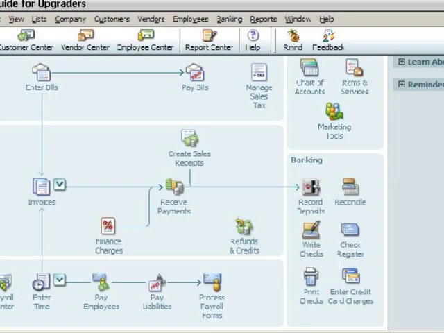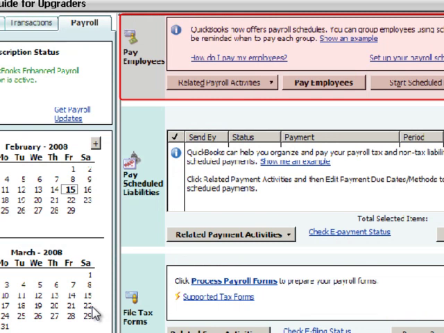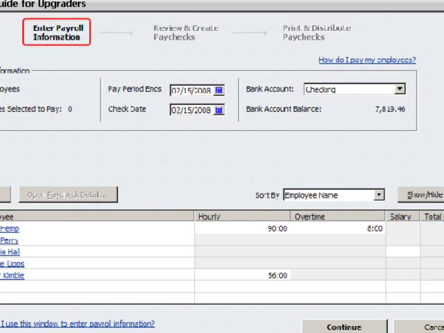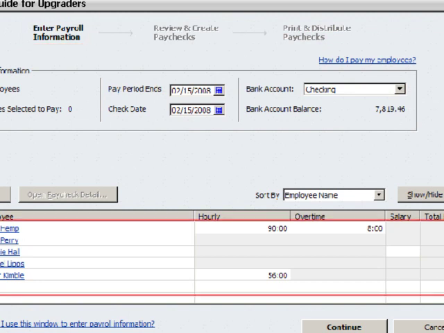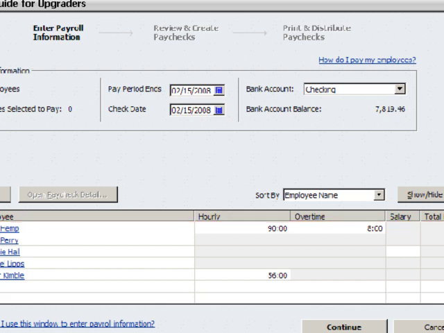We've also made it easier to pay employees. On the home page, click Pay Employees. QuickBooks opens the Payroll Center and highlights the Pay Employees area. To begin, click Pay Employees. QuickBooks opens the Enter Payroll Information window. You don't have to enter each employee's paycheck details one at a time. You can enter the detail for all your employees in this one window.